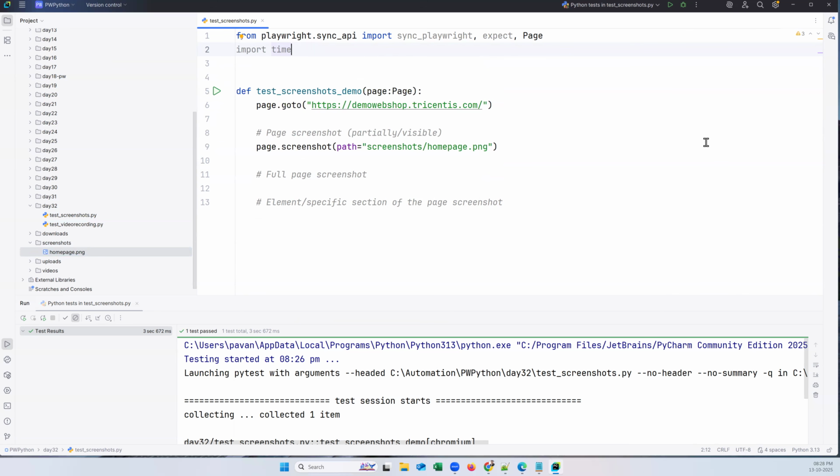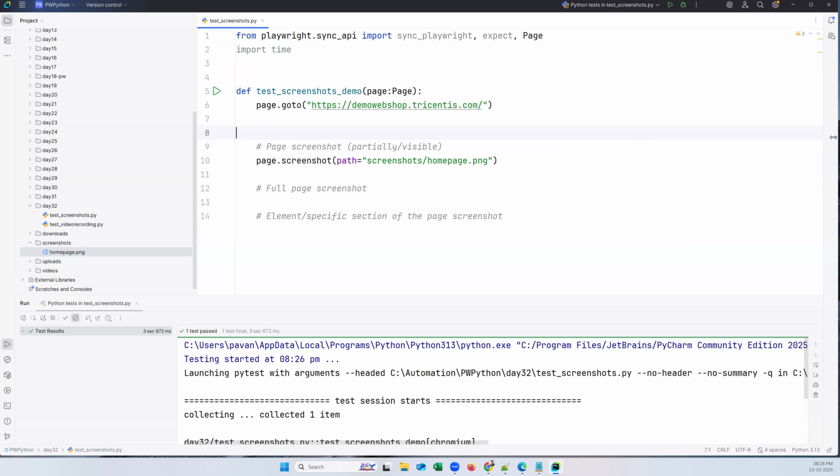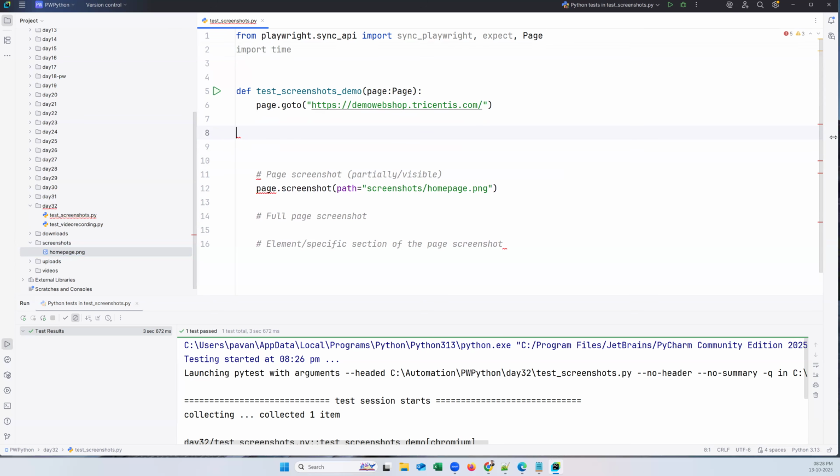Now with this time module, we should be able to generate the current timestamp. Current timestamp in the sense of what? Year, month, date, hours, minutes, and seconds. Everything should be part of this. So by using the time module, we can create a timestamp. So at the beginning, I'm creating one simple timestamp. Timestamp equal to.